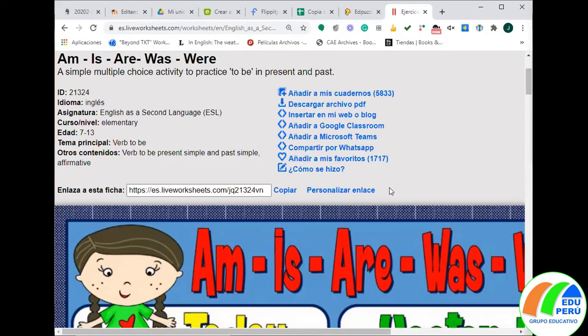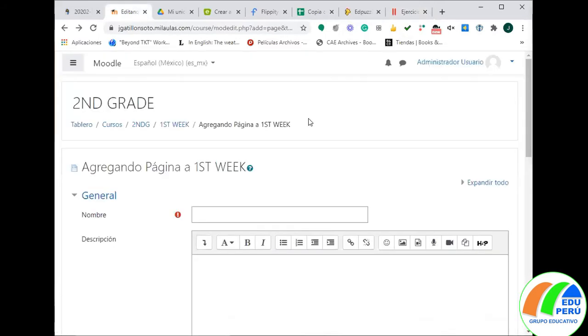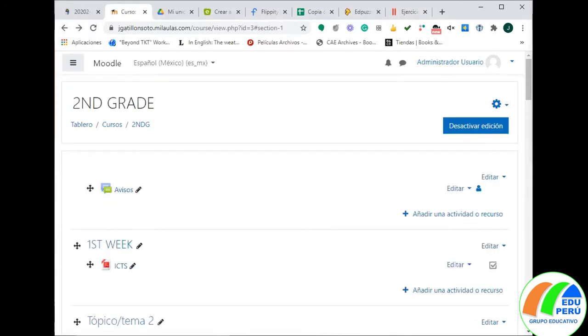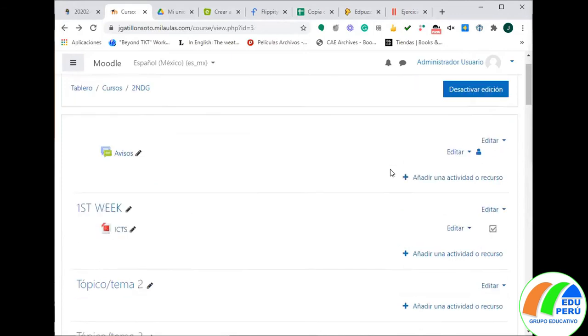So now, I'm going to show you how to insert this online worksheet into your Moodle classroom and into your Google Classroom. So I'm going to pass to the Moodle. We are going to start first with Moodle. Yes, teacher. All right. So remember, this is the Moodle course that I created. Don't forget it. So we are going back.